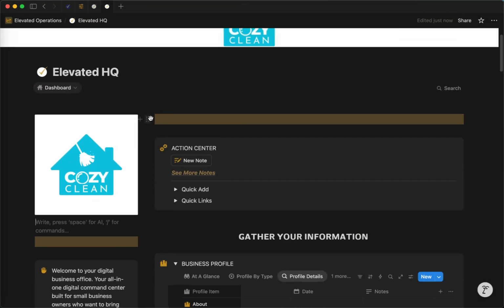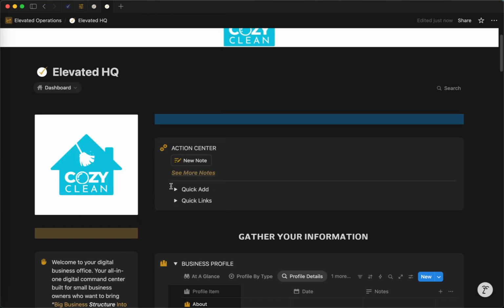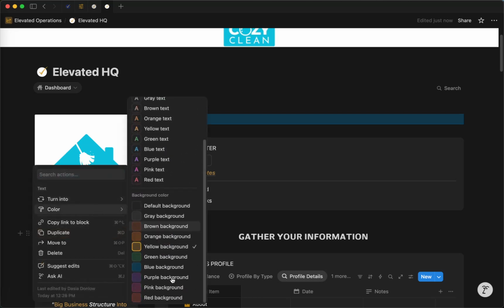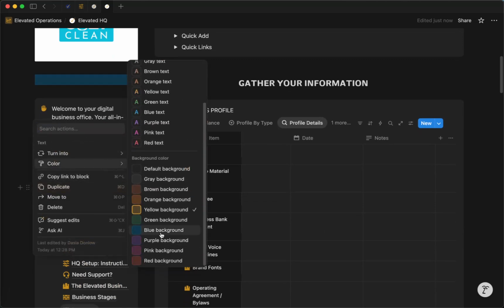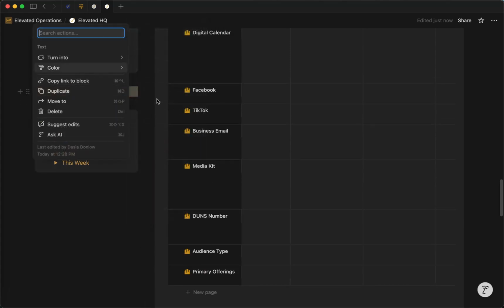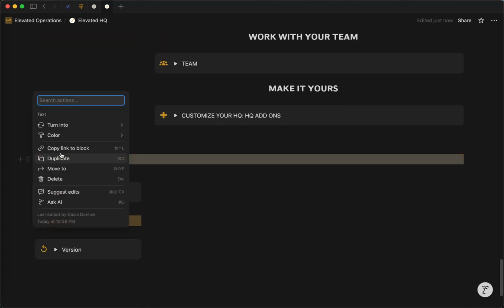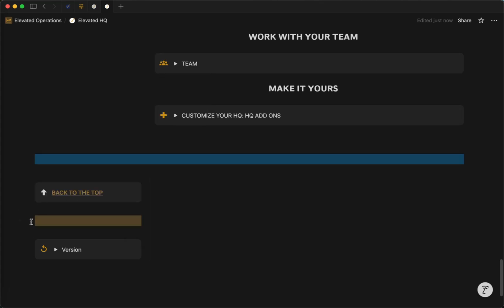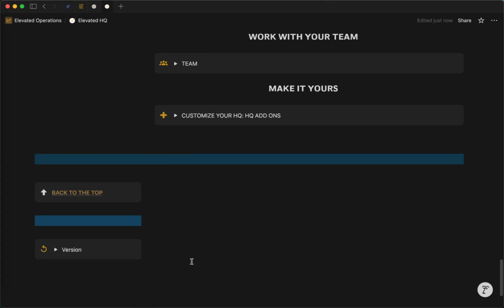If you wanted to change the colors of these headers, you could do so. Click these dots right here, go down to color, and we could change this color to blue. That way, if we wanted to have this more on brand, we could do that. Bear with me while I take a moment to change up the coloring a little bit. Okay, so that was that.